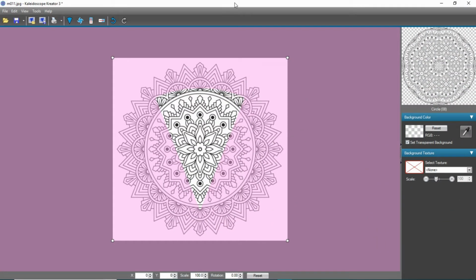Positive PLR, and I just wanted to do a quick tutorial on how to use Kaleidoscope Kreator 3 to create mandalas and patterns for your coloring books. Because someone in the group asked, and I said, why not?